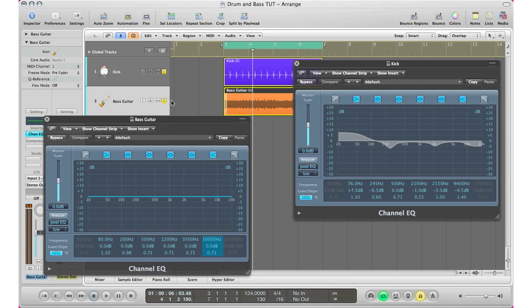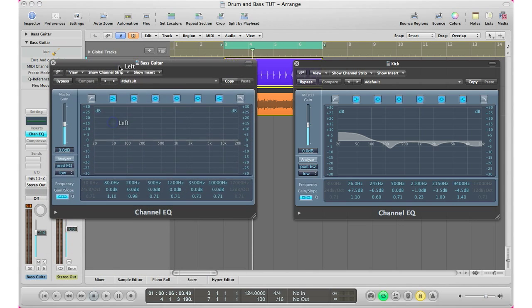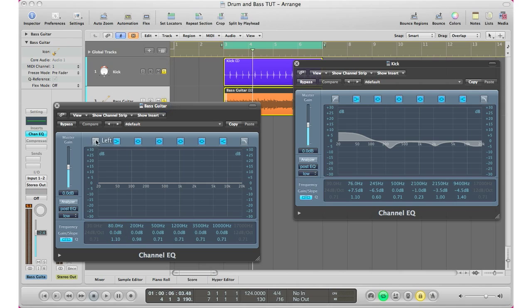So like I said, what you want to do is cut out your low end. In this case, I want my kick to shine. So I'm going to cut out my low end on my bass guitar track so I can let my kick thump through. I'm going to do basically this, but a mirror image of it. So I'm going to go to my low end and do a shelf cut right here.